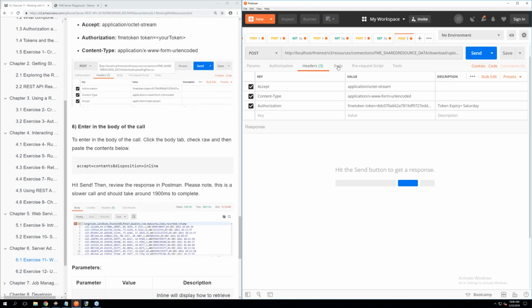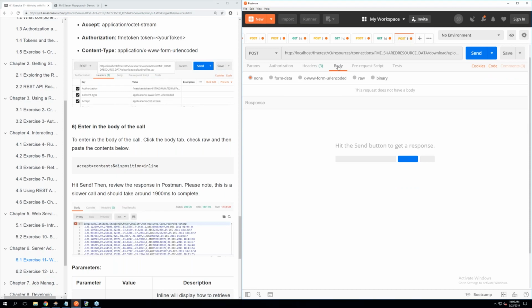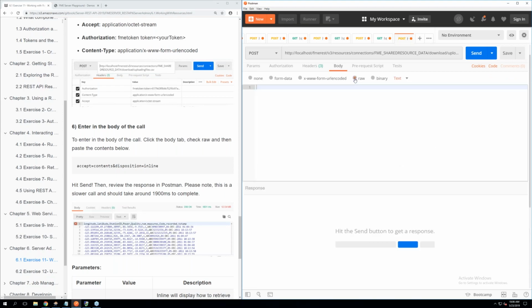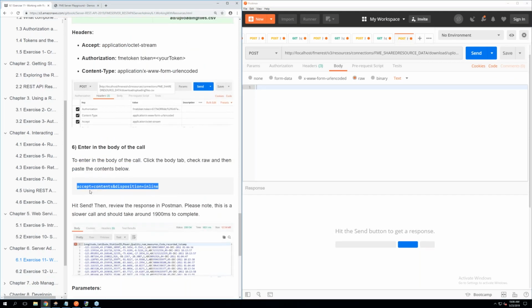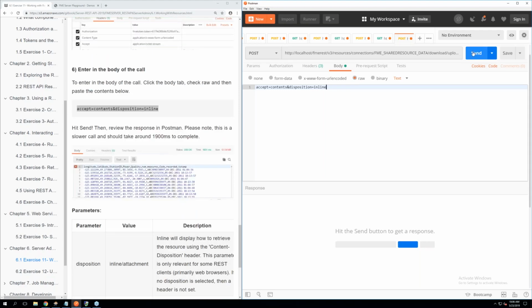Next, I can move over to the body of the call. Under body, we'd like to select raw, and then copy and paste the contents below. So in the body section, clicking raw and copying and pasting these contents from the user manual. And now I'm going to select send to download this file.